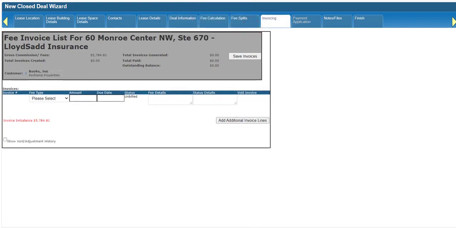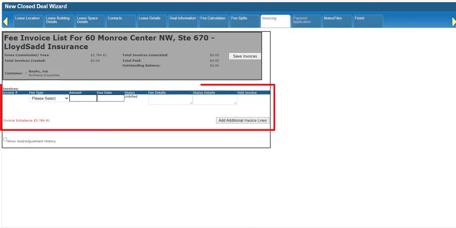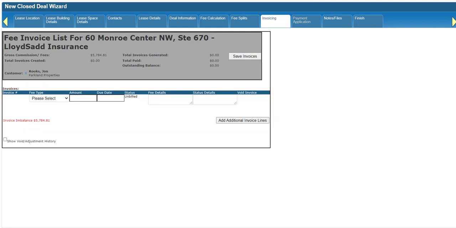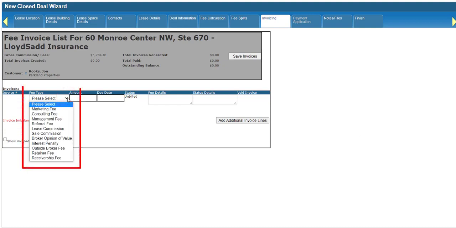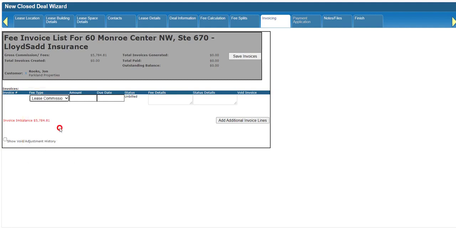Below the Summary section is a form for the invoice or list of invoices for this deal. Start by filling out the first row. Your system administrator maintains the options available in the Fee Type pull-down, so those options may look different in your system than in this tutorial. Add the invoice amount and due date.